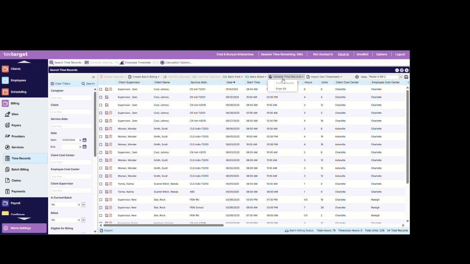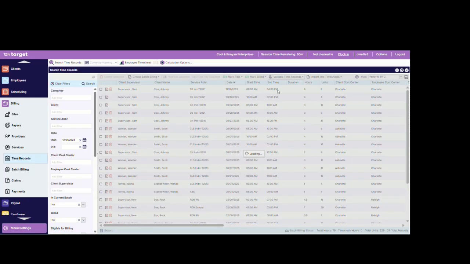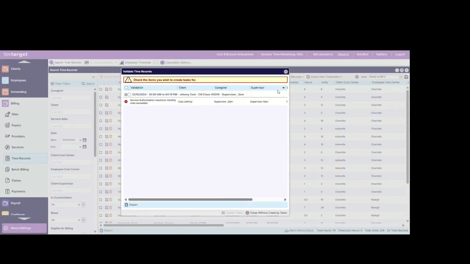So I just want to show you this, validate time records from all. I think we've got a handful in here. If not, I may have to remove some filters, but it's going to chunk through whatever you've got here. And here you go. Here's an example. Johnny Cool, as of the 12/15 date, we had a service authorization maximum at the monthly unit level. Okay. So this is where you could see a multitude of validations.